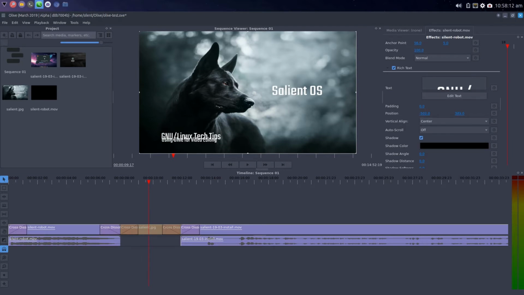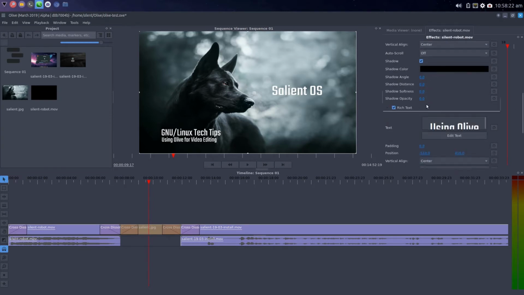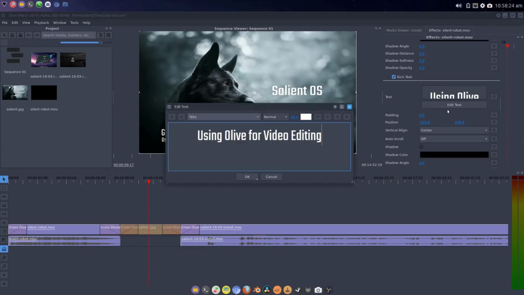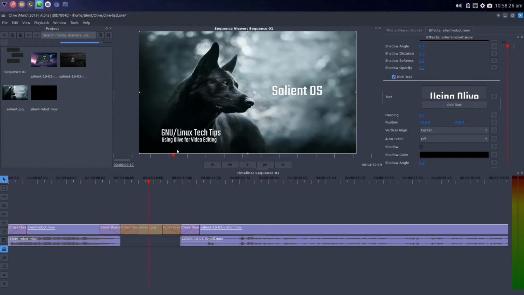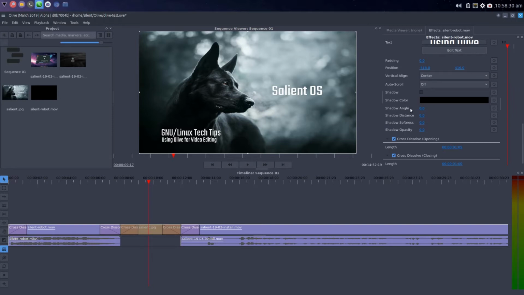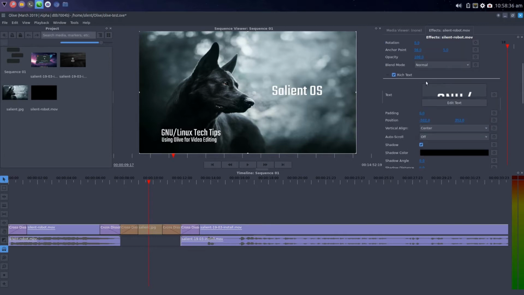So you've got pretty good fine-grained control over positional elements and things like that. Scaling, you can add shadows to the text, shadow offsets. There's the other line there, using Olive for video editing. So similar format to how I do it in DaVinci Resolve, but replicated in Olive. I mean, obviously there's going to be slight differences because of the limited effects available.